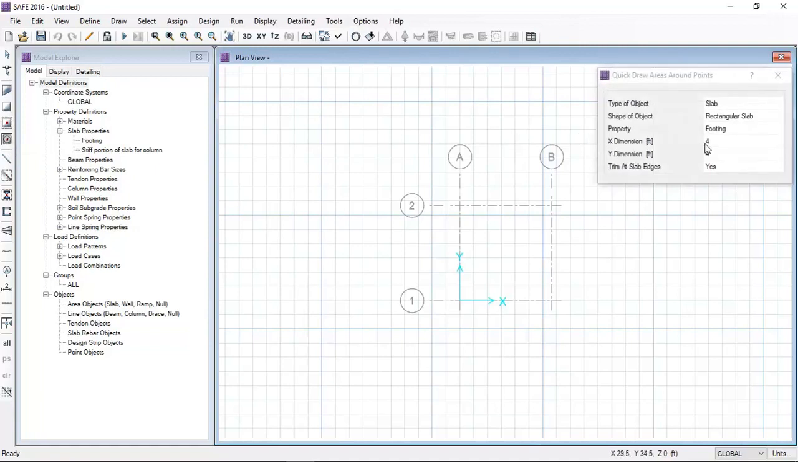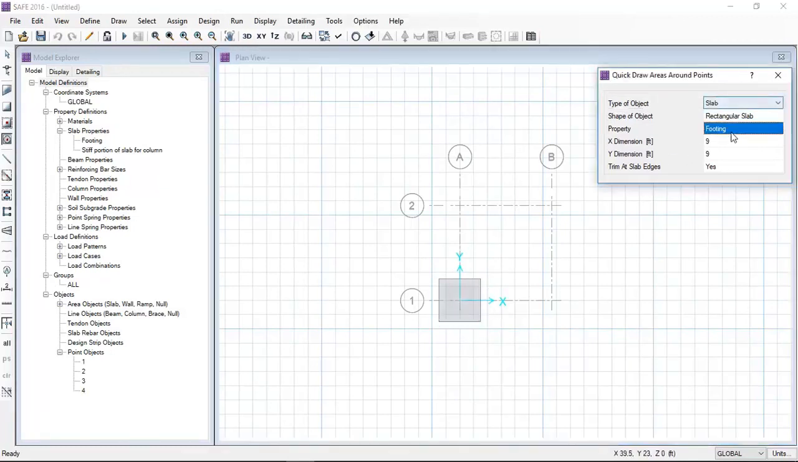First of all, I will draw the slab that is 9 feet by 9 feet by selecting quick draw areas around points. Here the X dimension I will put 9 feet, and the Y dimension will be 9 feet, and the property is footing. So after just one click, this slab will be drawn 9 feet by 9 feet.